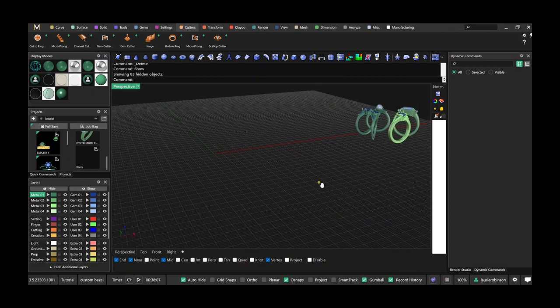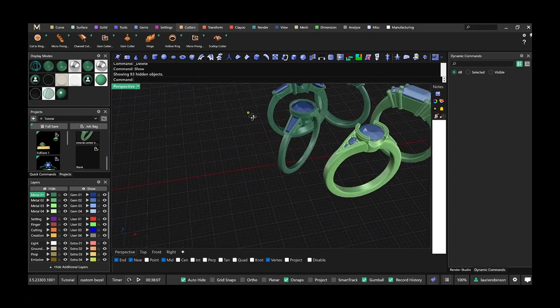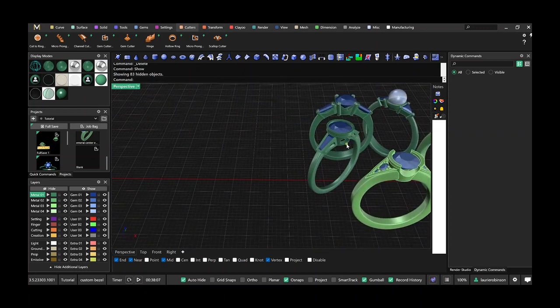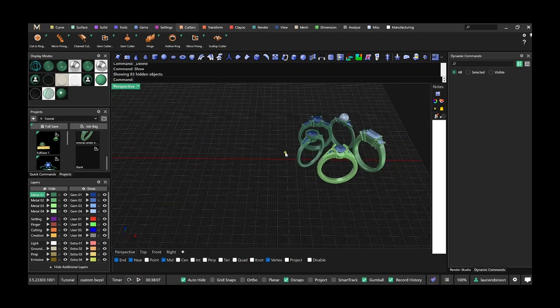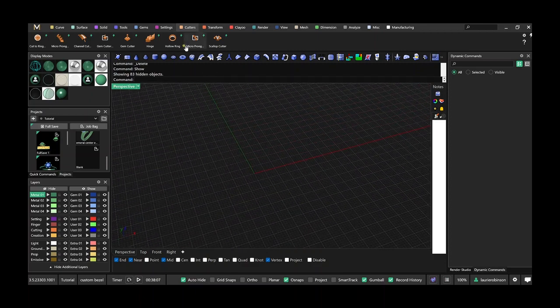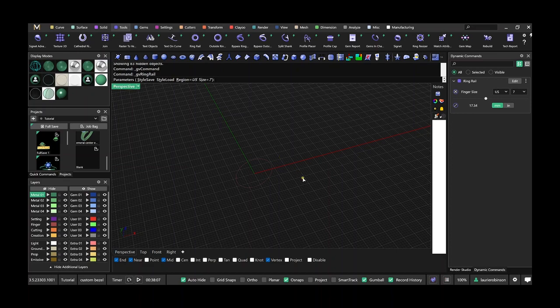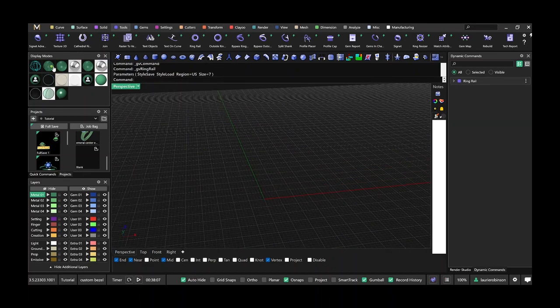Okay, so I'm going to bring these back. So I'm going to be making a ring with kind of like this one with 3 bezels, but I'm sure after watching this you'll be able to see that you can change the parameters of the gem cutter to create any type of seat or under bezel. Okay, so first I'm going to create a ring rail. And I'm just going to right click to accept that.